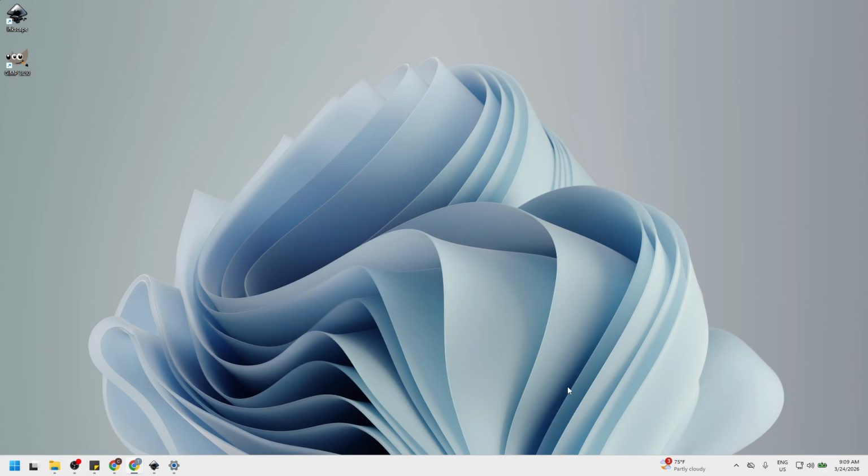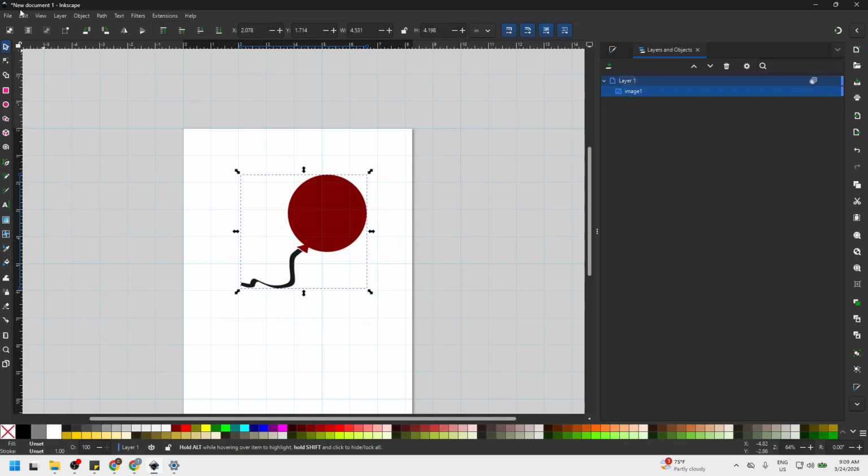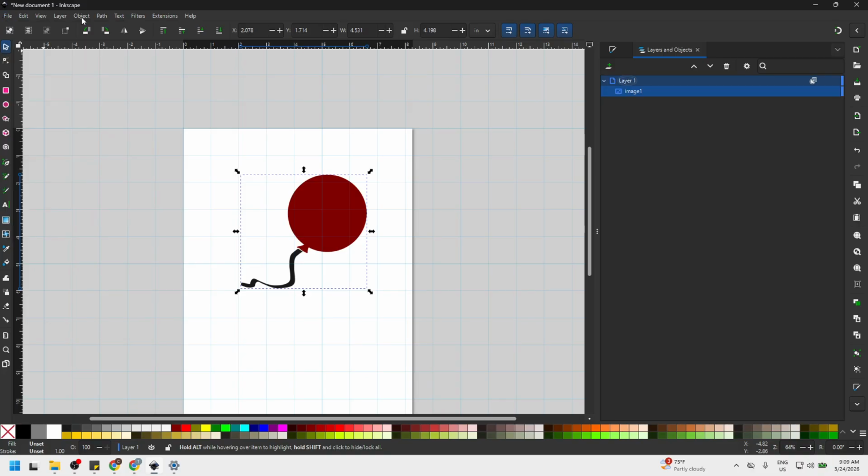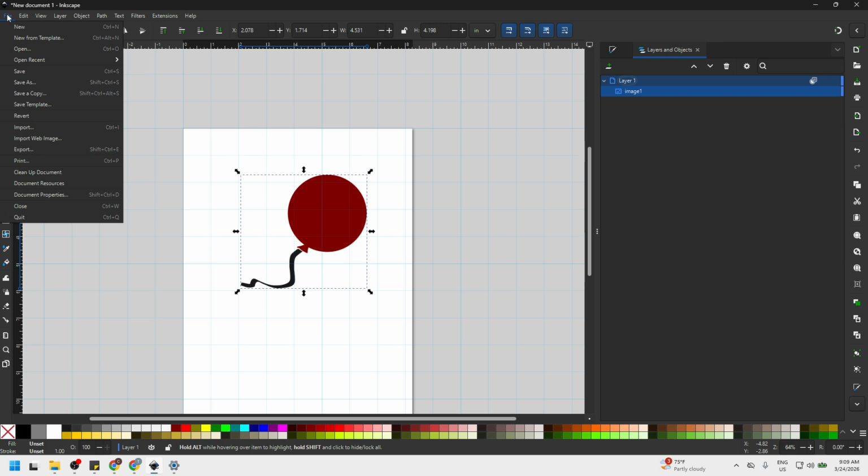Once it opens, either create a new document or open an existing one, whichever you prefer to work in. Now, head up to the File menu, choose Import, and select the logo file you want to trace. Common formats like PNG and JPEG work just fine.